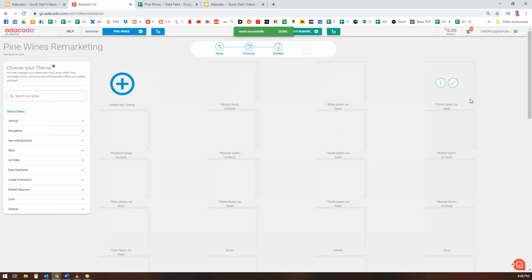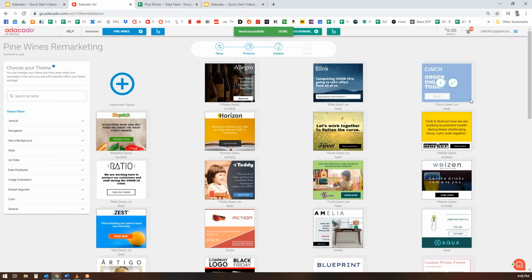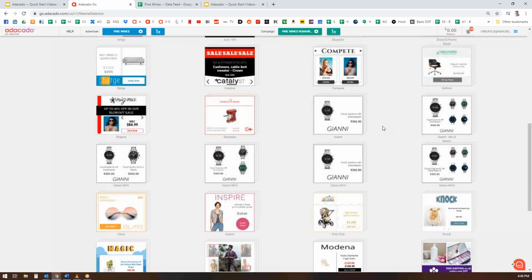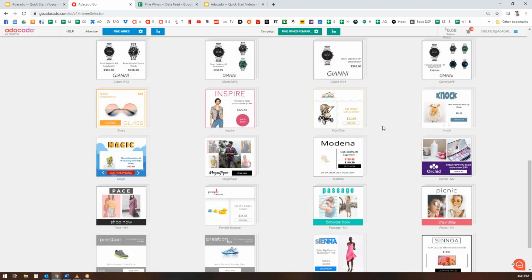And now we get to the fun part of the creative design. Now the theme library has many pre-existing design themes that I can choose and customize. There are a few themes at the top that are intended for static ads, and they say basic no feed in the description that you see just underneath. However, the rest of the themes are intended for dynamic product ads, and that's what we're building. So I'm going to scroll down and just have a look at some of these until something catches my eye.